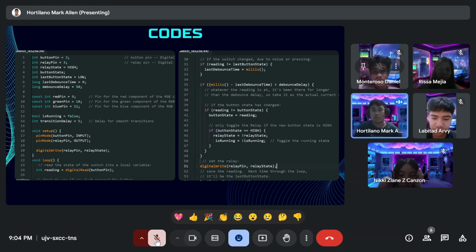We also declare button state that stores the button's current state, last button state, last debounce time, and also the debounce delay. For the RGB LED control, we declare red pin, green pin, and blue pin components for the RGB LED, allowing color mixing. We also declare isRunning that tracks whether the fan and color cycling are active. We also declare transition delay that controls the speed of the color transition for a smooth effect.